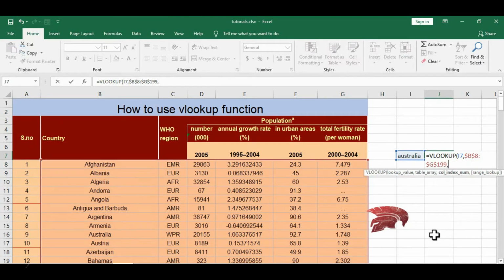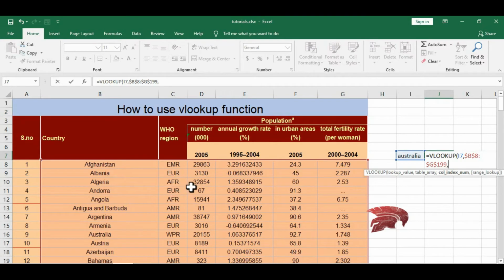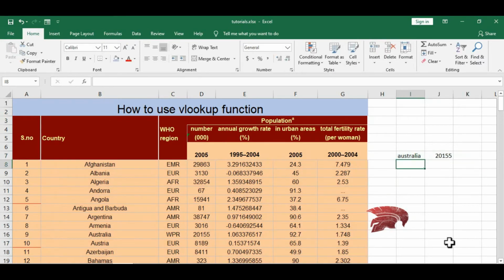And we want to look for the year 2005, which is in which column? 1, 2, the third column, 2005. Third column, then comma. Now it is asking if you want the approximate match or the exact match. We are going to look for the exact match, so we will select exact match and close the bracket. After that you press Enter.